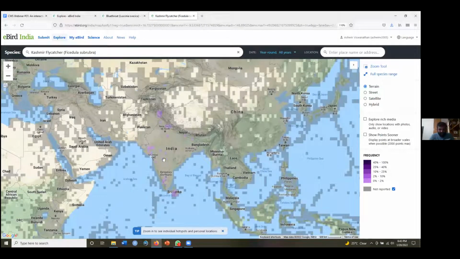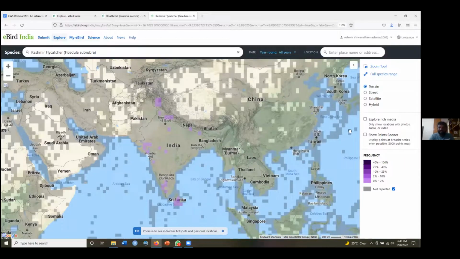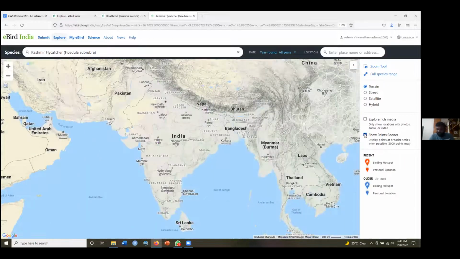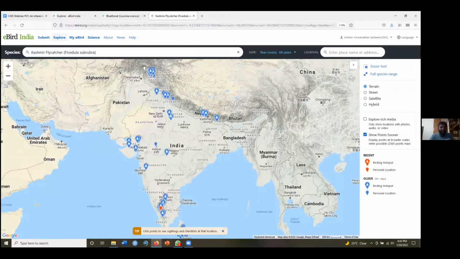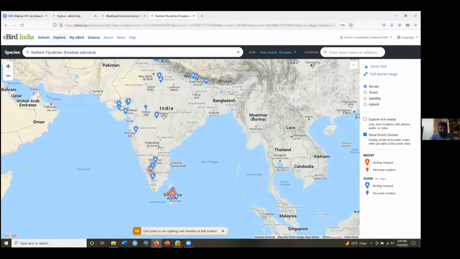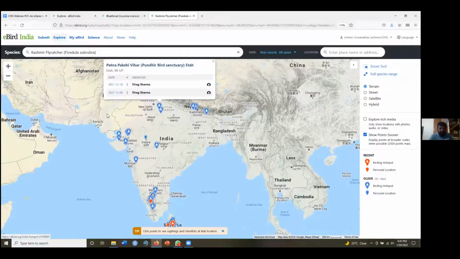And what I see is there are just very few places where the bird has been reported. I click on show points, which will give me the points. So you see that this is the breeding area, this tiny part of Kashmir, and this is the wintering range. And all of these records are in passage, where the bird is moving down and going up. You can click on each one of these to look for more information.